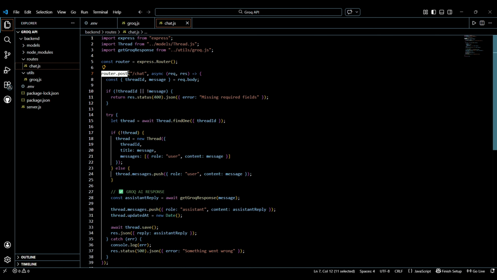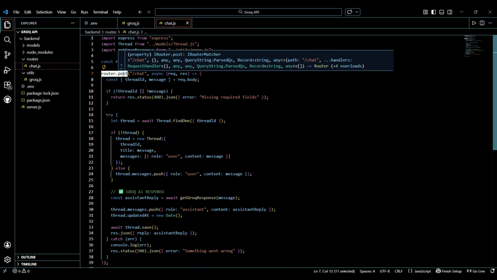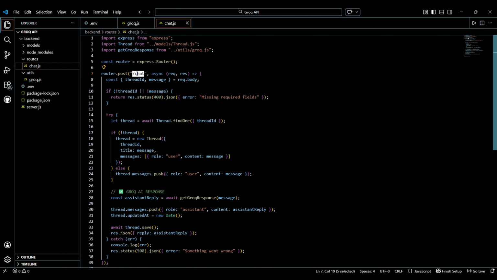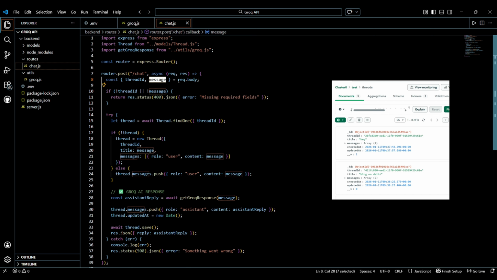So first of all, we are using router.post because we want to send data from the frontend or Postman, and this route name is chat. That means whenever we call /chat, this code will execute. Also notice we are using async because we are going to use database queries and API calls which take time. Now here we are extracting threadId and message from the request body. Basically the frontend will send these two things: threadId to identify the chat session, and the user's message. So threadId is like a conversation ID and message is what the user typed.